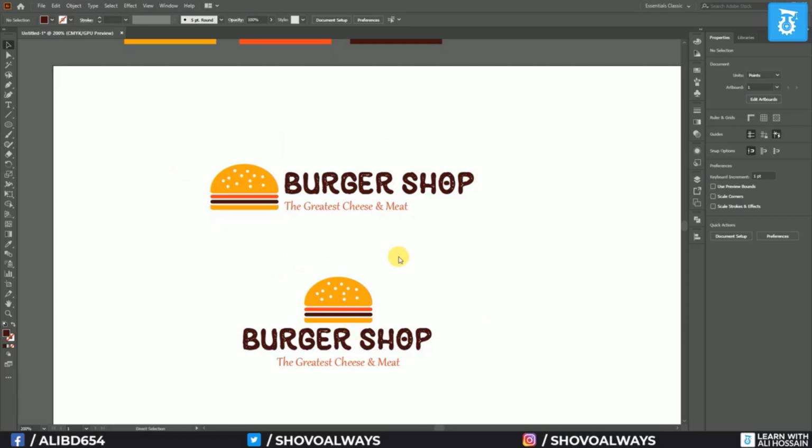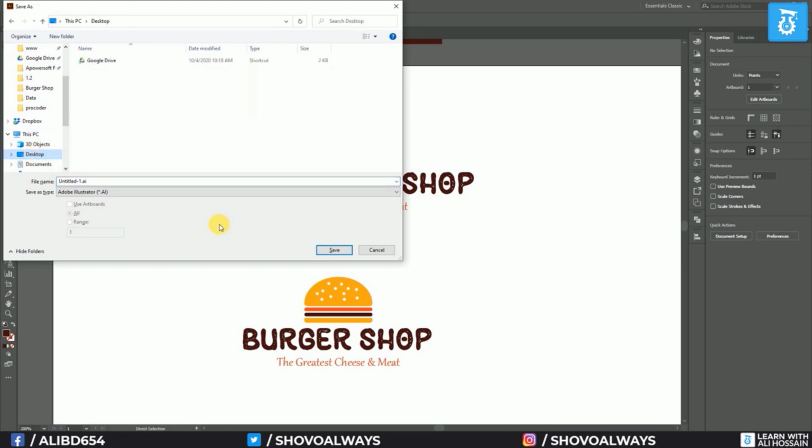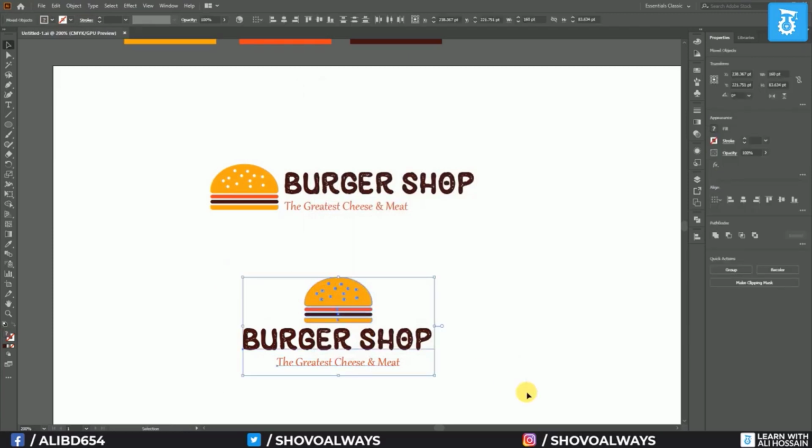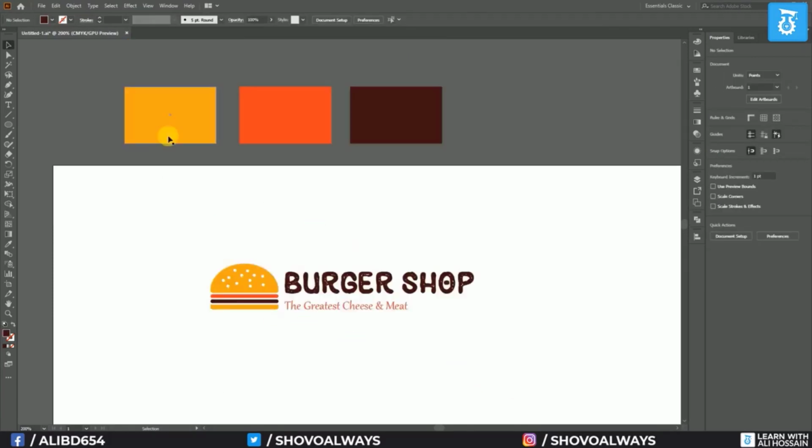So I will now save this project, and for saving I will go desktop, and I will create here a folder burger shop, and I will place here our AI file. I will save here, and then I will delete this one. The reason is because our main file is saved. Okay, and I don't need this color too, so I will remove this one too.